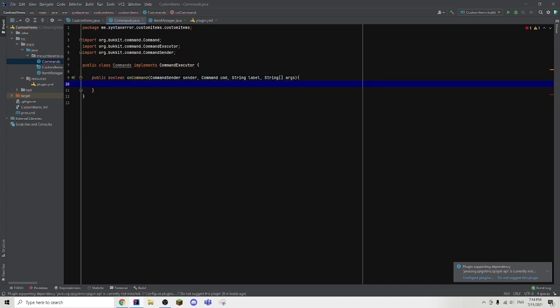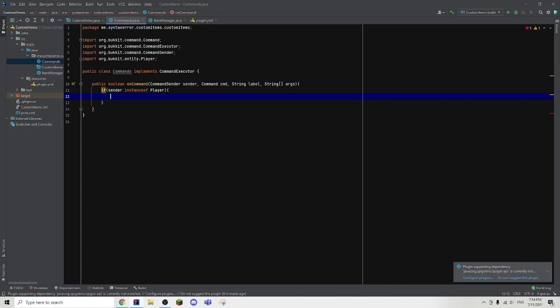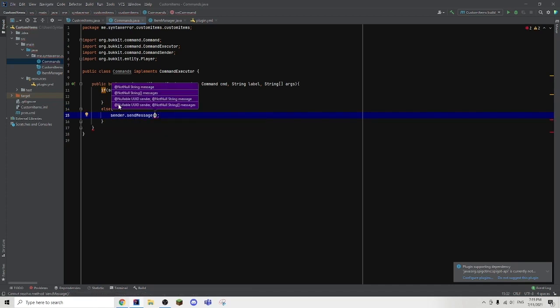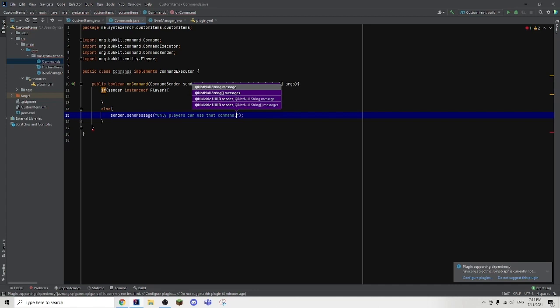After we've done that, first of all, we're going to check if the sender of the command is a player or not. So if sender instanceof Player, then we are going to move outside of the curly brackets, or outside the if statement, and create an else statement. So if the sender is not a player, we're going to send them a message. In this case, sender.sendMessage, only players can use that command. Then we can go ahead and return true.